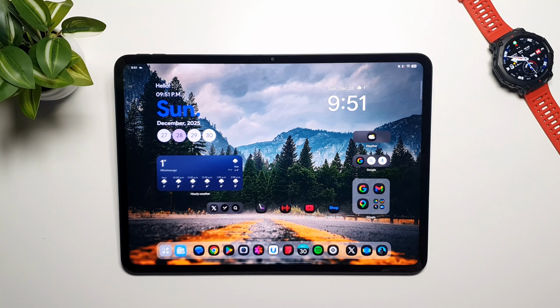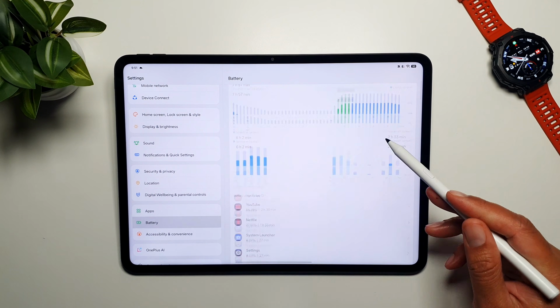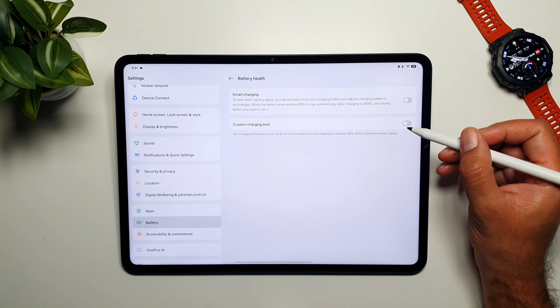Moving on, there are a couple of battery settings that you can turn on that will slow down the battery aging and prolong the battery on this tablet. If you go in settings, then go in battery, scroll all the way down and go in battery health, you will see smart charging and custom charging limit here.